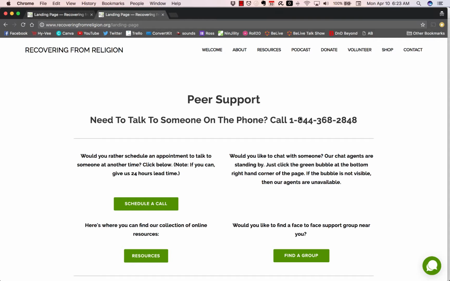We listed these resources in order of importance. Of course, people hear about the hotline, they probably want to call. That is first. And then we have our chat area right here. So would you like to chat with someone? Our chat agents are standing by. Click the green bubble at the bottom right-hand corner of the page.